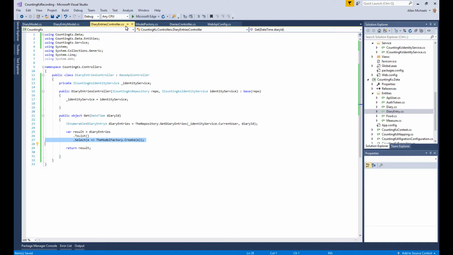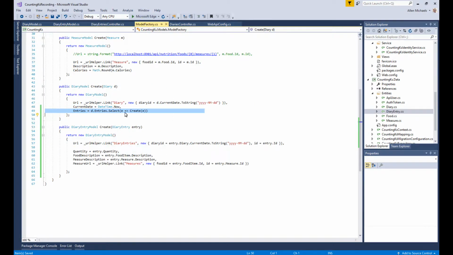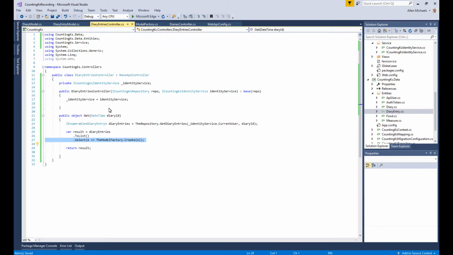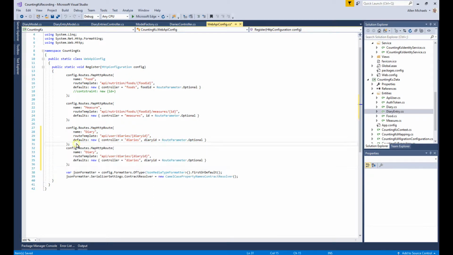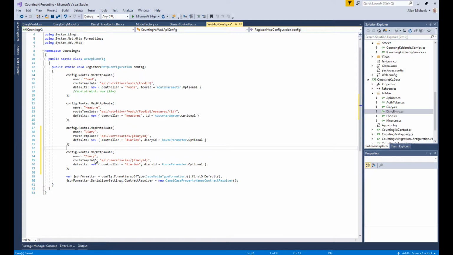So those are alterations that I had to make as I'm building this diary entries controller. So now that I have this, what I also have to do is go to Web API config, and I do need to add another route for my diary entries. Do that by copying one of the other routes, renaming it, calling it diary entries, and then changing the route template and the defaults here.